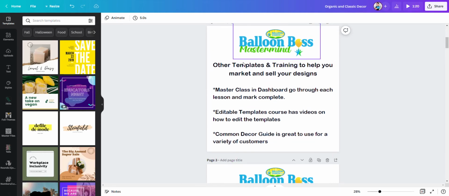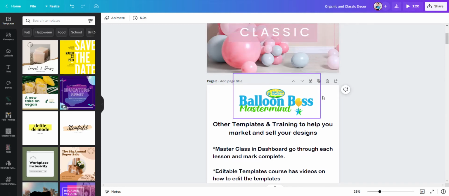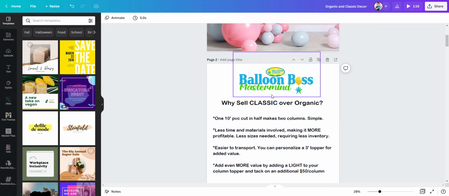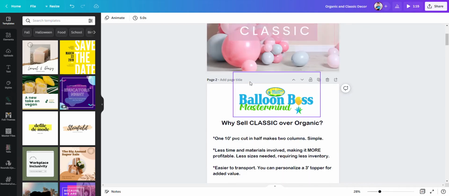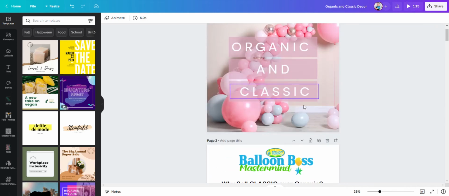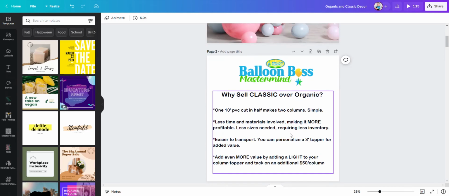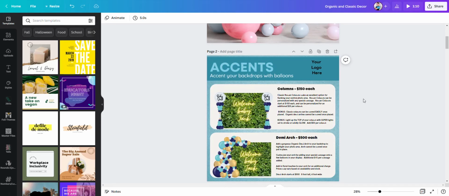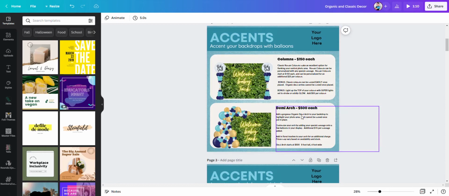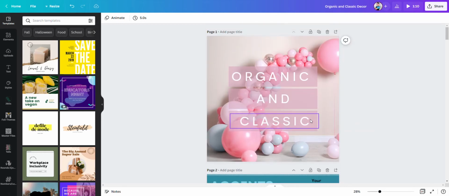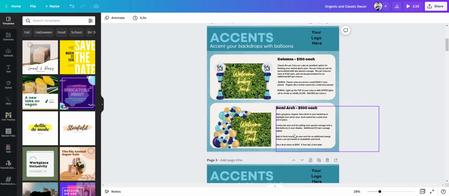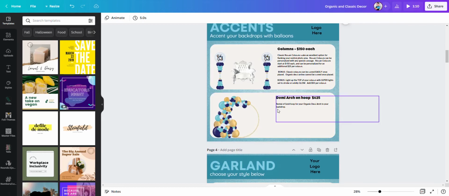And it says Balloon Boss Mastermind, templates and training, common decor guides. It tells you other stuff you can get. We don't need that for what we're doing. Why sell classic over organic? This tells you this is a content educational piece related to what they're doing. So it talks about different things that you can do and why. I'm going to delete that because it doesn't have to do with what we're doing. And now we're back into the actual content that you can use and reuse for your information.